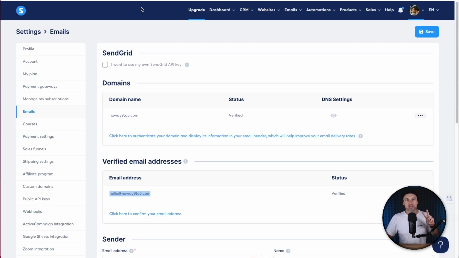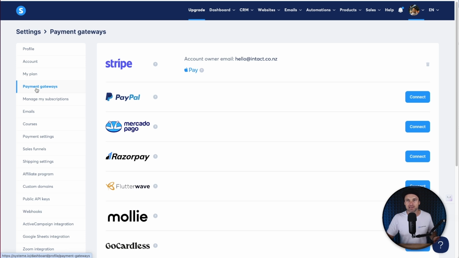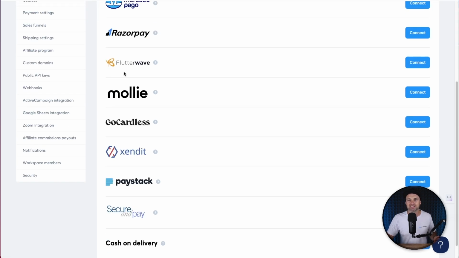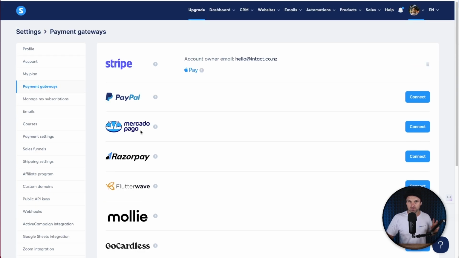And then the second thing, if you're wanting to sell your online course, make sure you go to payment gateways on the left and connect at least one of these different types of payment platforms, because if you haven't connected one, you won't be able to sell anything until that's connected. It's much easier to set it up now than later. So if you haven't, pause the video, go connect all of those things. And if you're good to go, let's get straight into it.